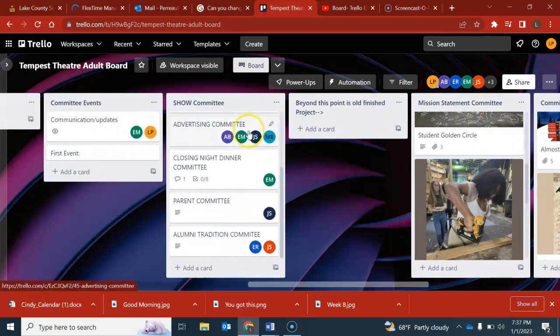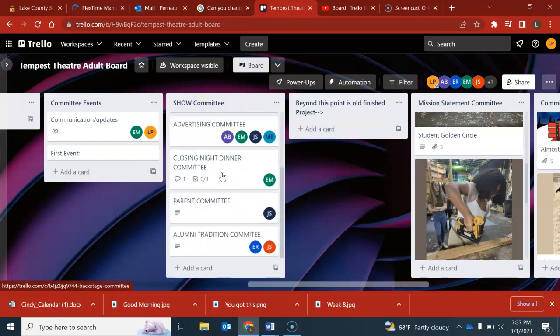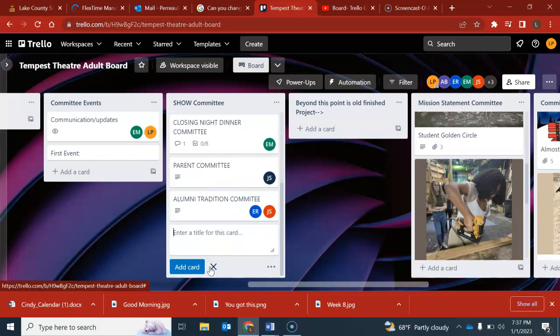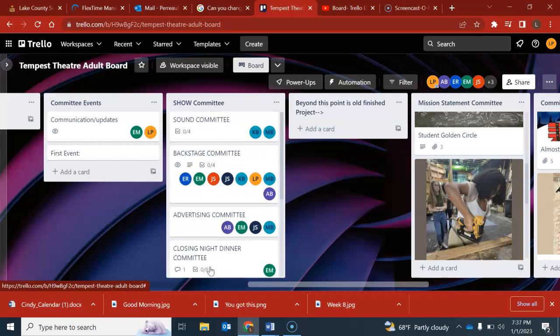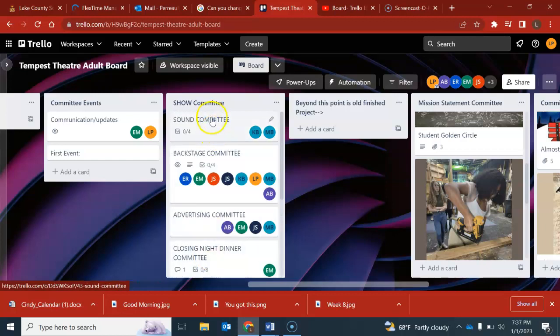Wonderful. So let's go into the show committee list. In here, you're going to see a lot of cards. A card can be added just by giving it a name. Test. Beautiful. After that, once you go into a card, there's a lot of nifty things you can do.